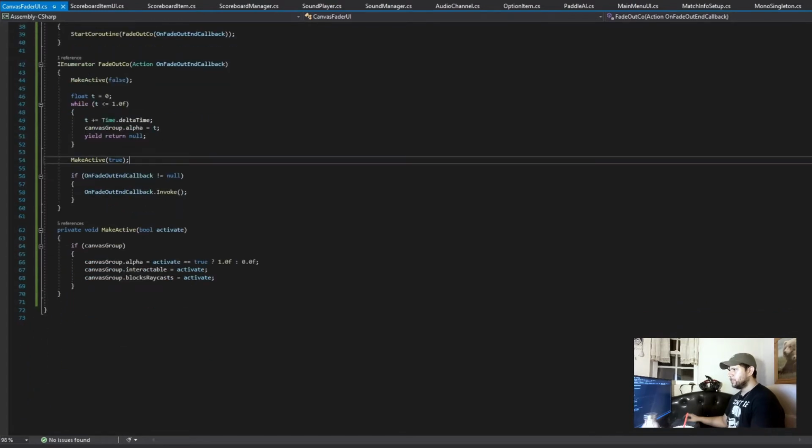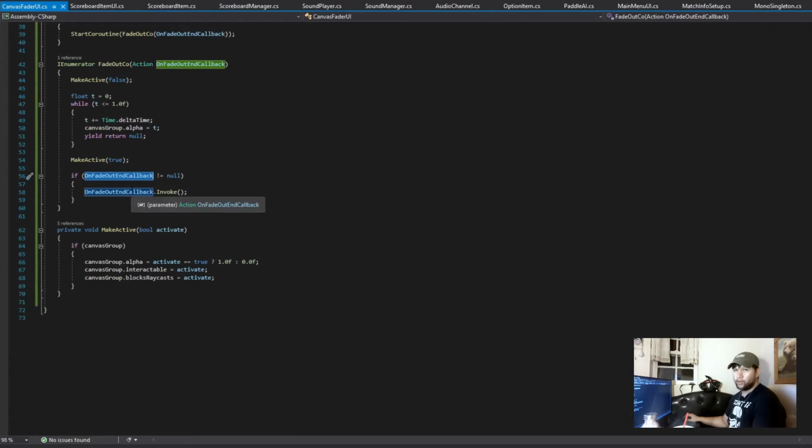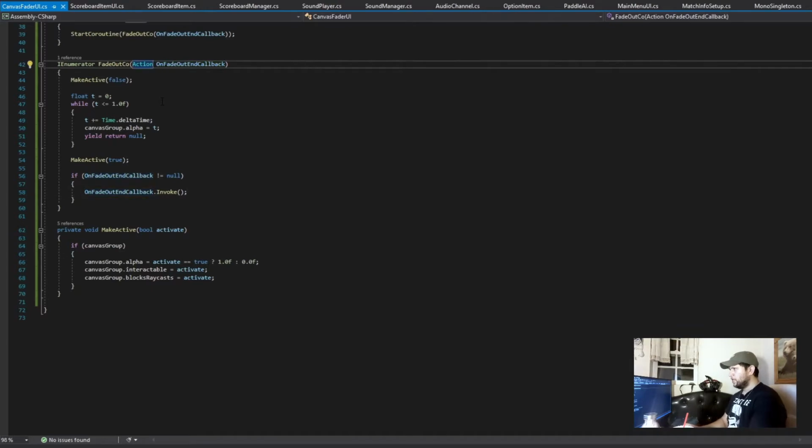And we always check to see if it's not null, just so that we don't crash. And if it is not null, that means we have something here. The memory is valid, so we invoke that. And we don't want to pass any data to it. So we just want a void function.